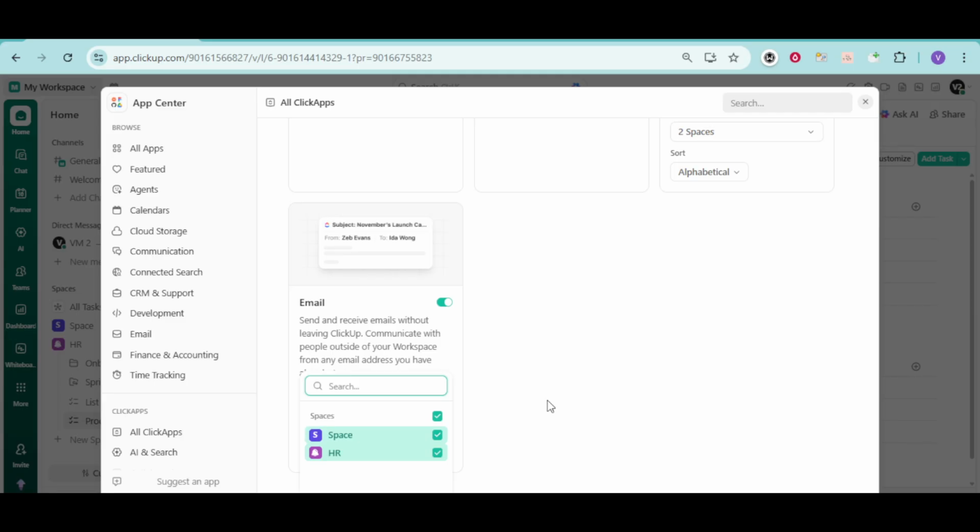For example, you may want to enable it for your client-facing spaces, your support or sales space, or any space where communication with people outside your team is part of your process. If you're unsure, you can start with just one or two spaces and expand later as you get comfortable. Remember that these choices can usually be changed at any time, so you're not locked in. Once you've selected the appropriate spaces, confirm or save your changes if needed. ClickUp will apply these settings, and email functionality will now be available only in the spaces you selected.